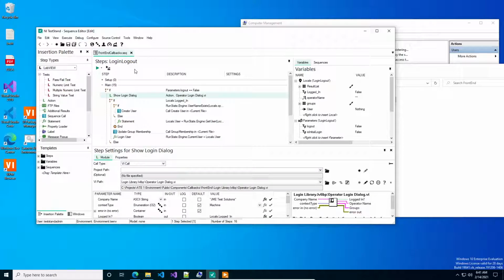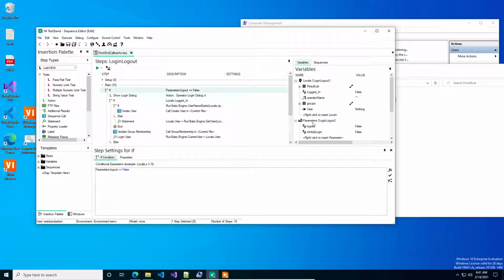Basically, if you come in here, you've got two parameters, log out and is initial login. I'm not using is initial login for this example, but I am using log out. What happens is that the TestStand engine will pass in this parameter: if log out is true, it wants you to log out, and if log out is false, then it wants you to log in.